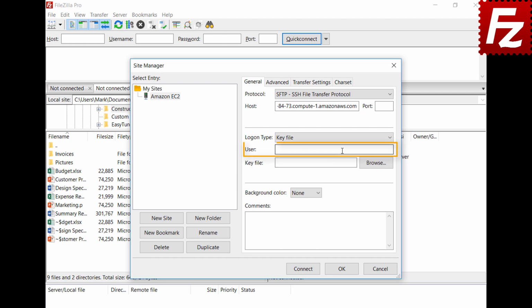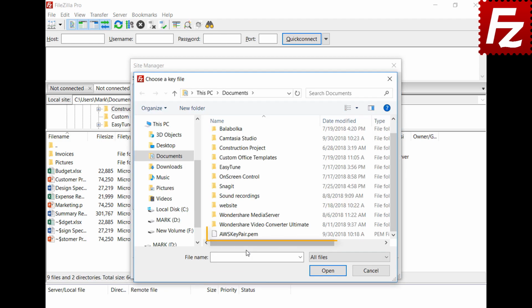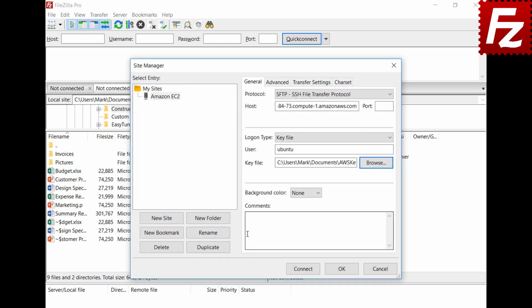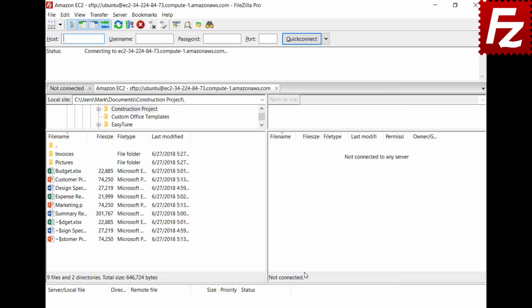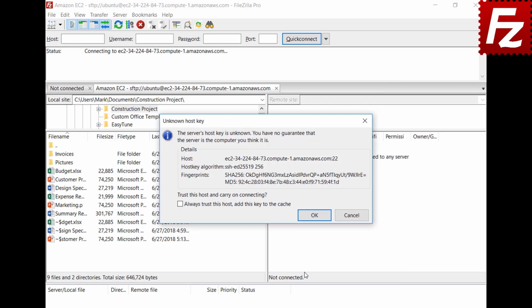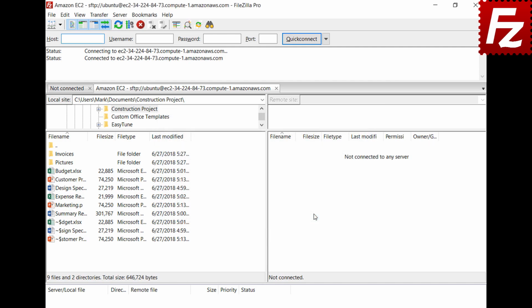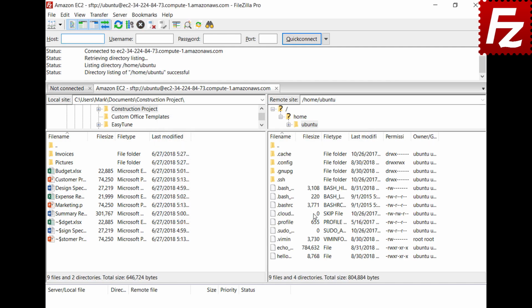Now enter the EC2 instance user. Use the Amazon instance key pair file to log in. If everything is correct, you can now connect to the EC2 instance. Click OK to accept the host. On the right side, you see your directories and files. In this video, you learned how to connect to an Amazon EC2 instance with FileZilla and FileZilla Pro.